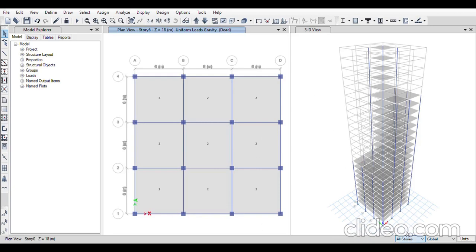Now I'll take similar stories, and I'll again go to assign shell loads, uniform. I'll change dead to live load, and I'll make it a 5 kilonewton for 1 to 10th floor, 10th story, which has been assigned now. Now I'll go to floor number 11, which is a different floor. Now I'll go to assign shell loads, uniform load, live load of 4.5 kilonewton per meter square. I'll click on OK.